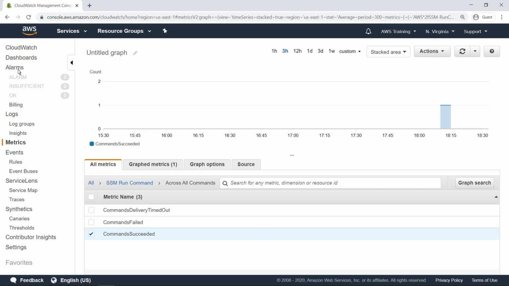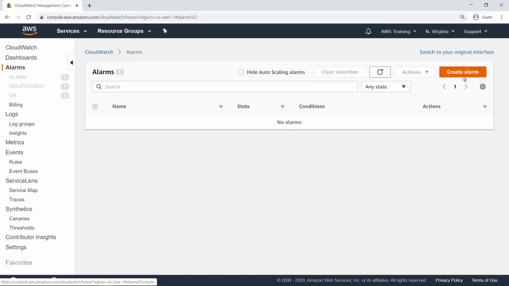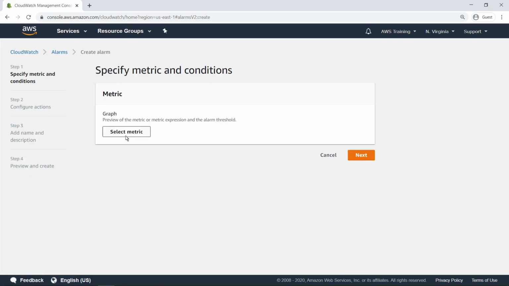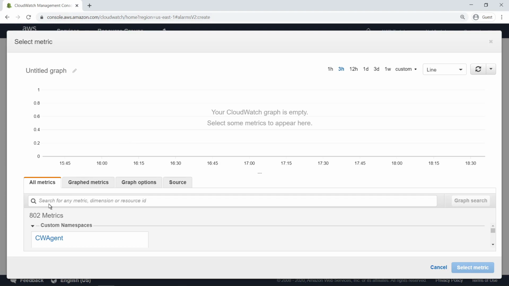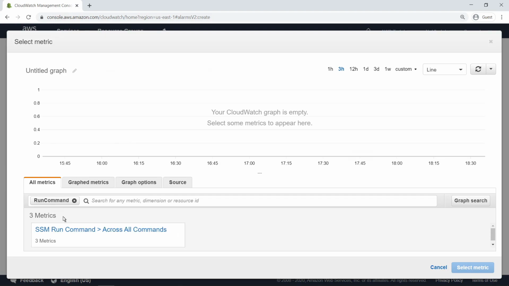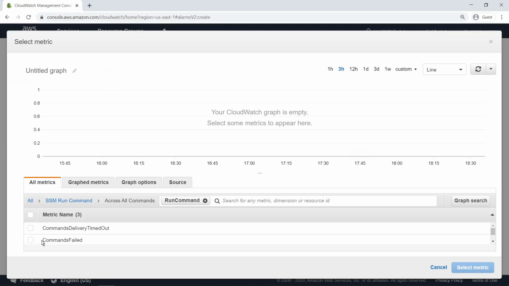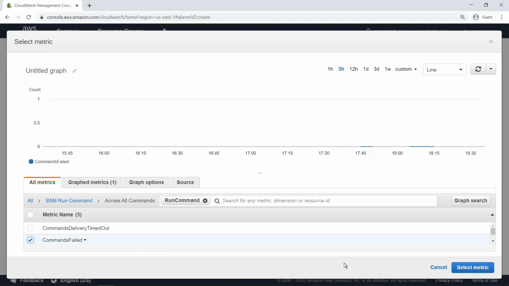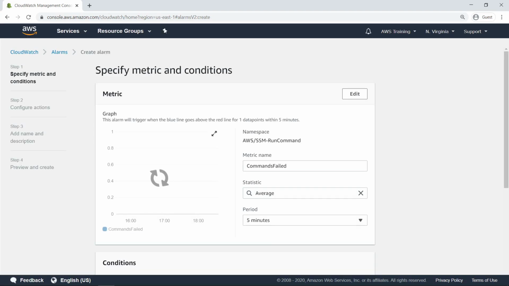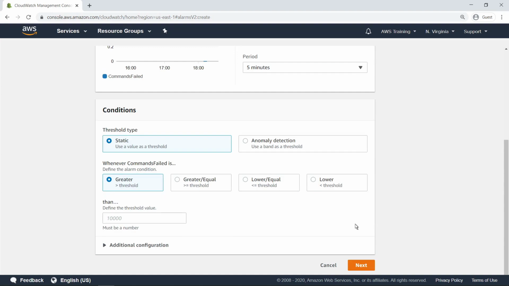We can create a CloudWatch alarm that will notify us if future Run command executions fail. The alarm will apply to all commands executed with Run command. Select Commands Failed as the metric for the alarm. Systems Manager sends Systems Manager Run Command metrics to CloudWatch one time every minute. Let's set some conditions for the alarm. To catch all failures, set the alarm to trigger whenever commands failed is greater than or equal to 1.